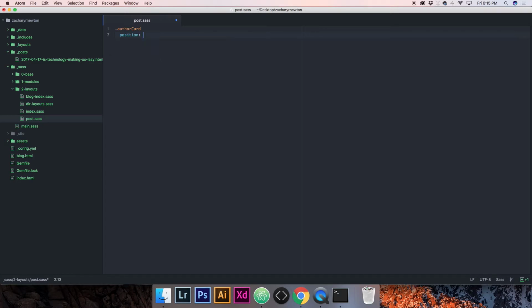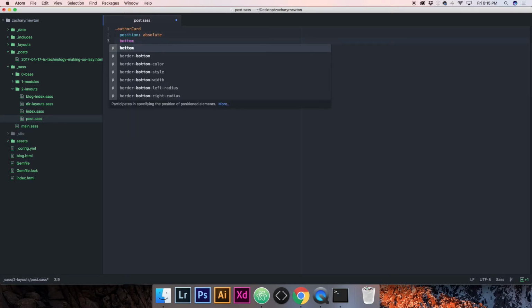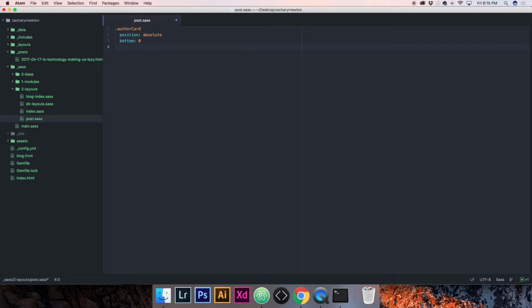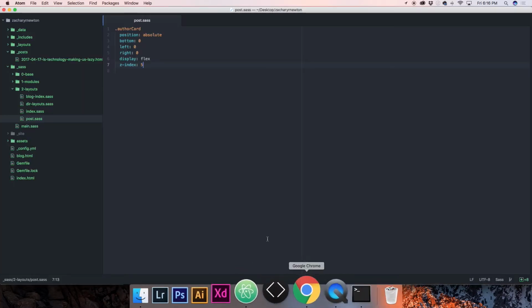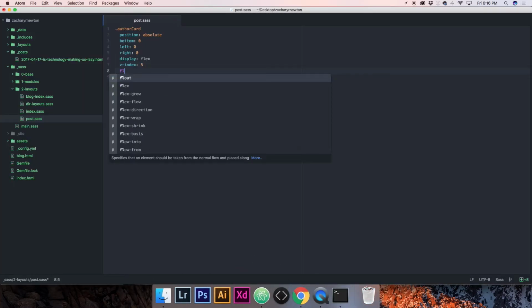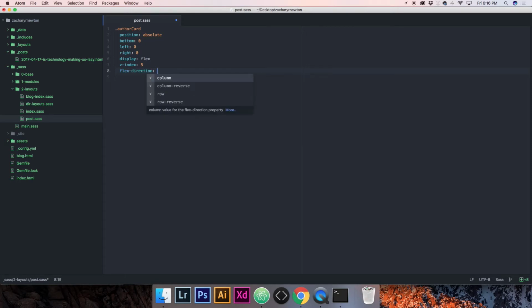So let's position it absolute. Let's do bottom 0, left 0, right 0, and let's give it a display of flex. Let's also give it a Z index of 5 so that it should appear above. Yeah, now it's above the overlay there. And let's set the flex direction to column. Align items center. And let's give it some margin bottom of 30 pixels.